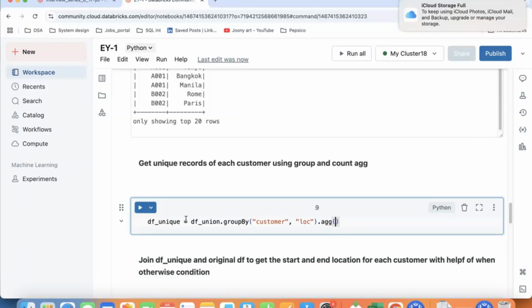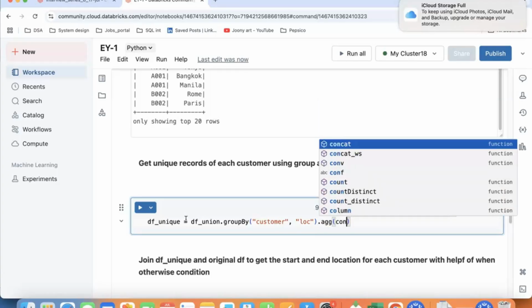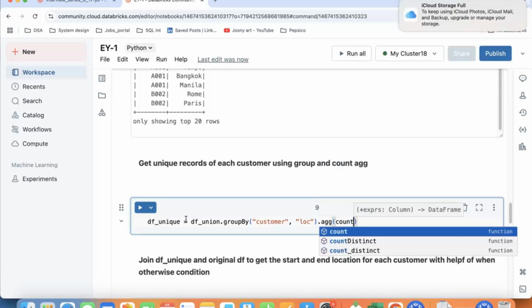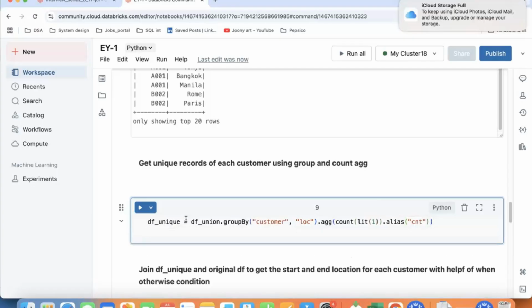Now I will aggregate it by the 1. Okay, so let me go ahead and alias this particular column so that I don't want it in that format. So let me do a df unique. I'll show you what my result will come. Then we'll come up with the actual result that we will need.